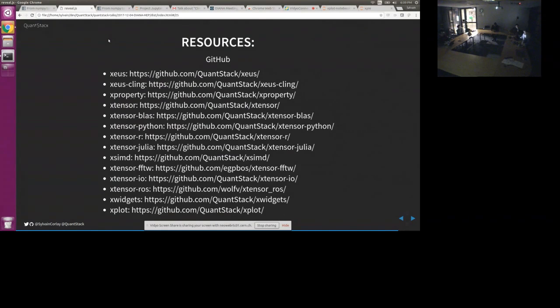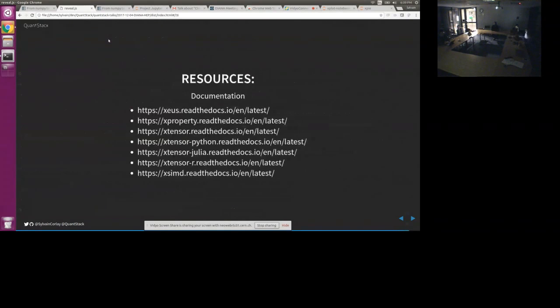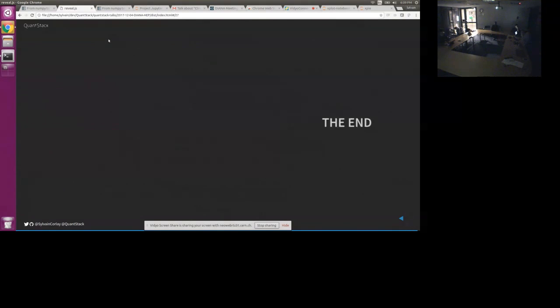And xtensor-fftw was authored by Patrick Bos, whom I think is involved in ROOT somehow, and it's under his GitHub account. And xwidgets and xplot are also under the QuantStack organization. And we have extensive Read the Docs documentation for Xeus, Xproperty, all the Xtensor libraries, and XSIMD. That's it. So I'll take questions if I still have time.